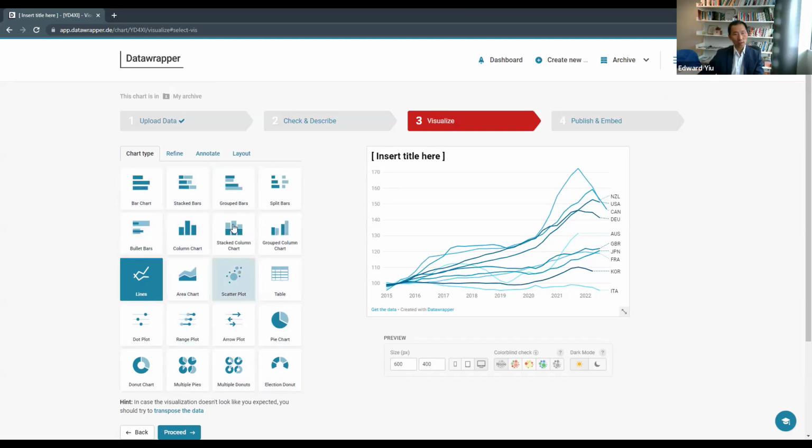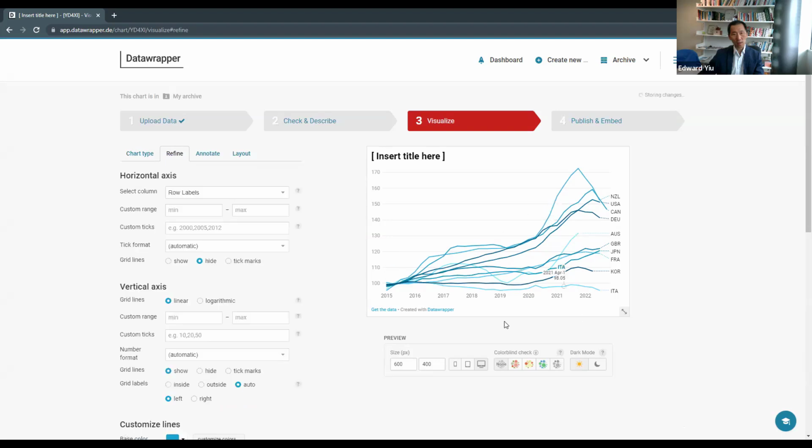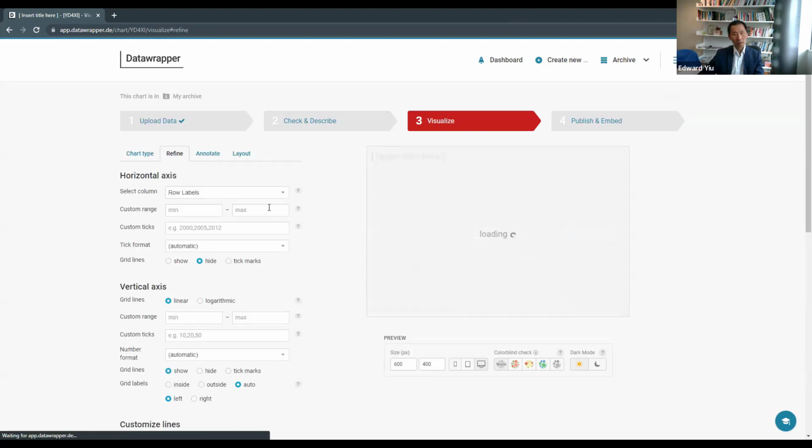Then here shows there are 20 different types of charts for you to choose from, either bar charts, vertical or horizontal, line chart, area chart, scatter plot, donut chart, or pie chart. Today we are going to produce this simple time series line chart. So we click this one, and then you can refine it. Say, for example, it is in one color.